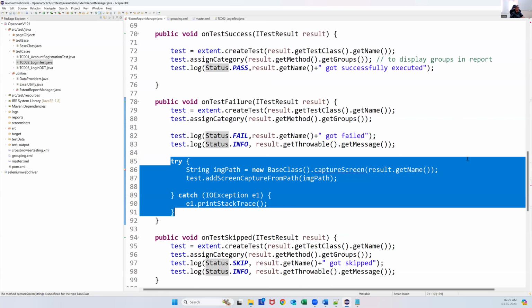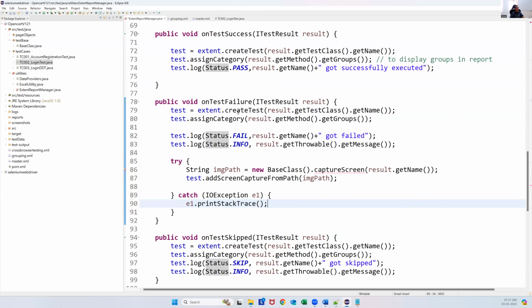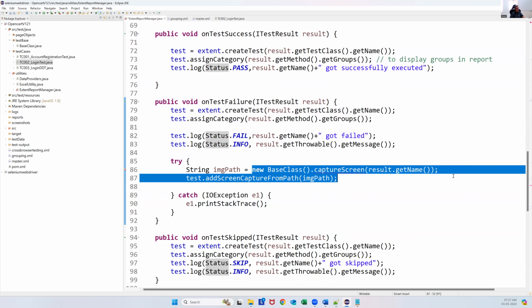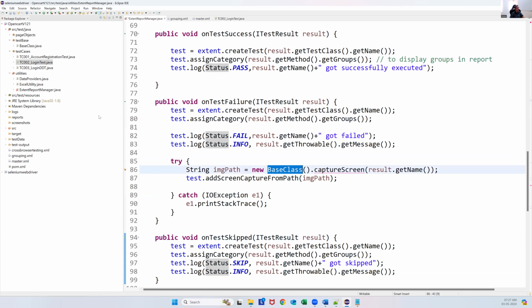We need to make a few changes. Whenever a test method fails, the on test failure method will be triggered. And after execution of the statement, in the base class, whatever we created in the base class, we should also add one more method which will capture the screen. So first we go back to the base class and add that method, because the capture screen method is common for all the test cases, right?